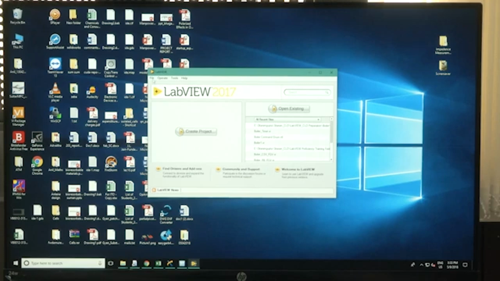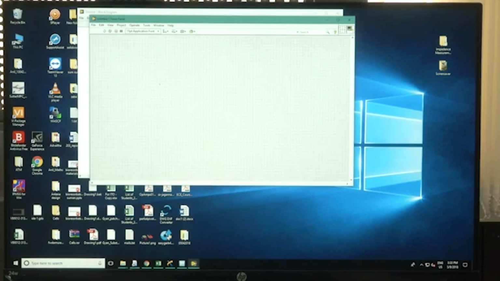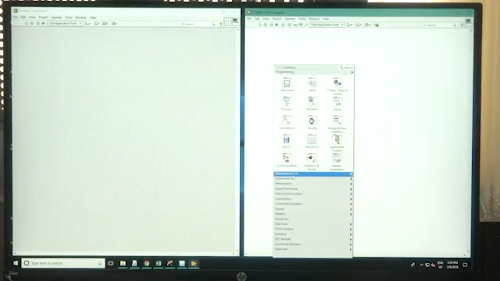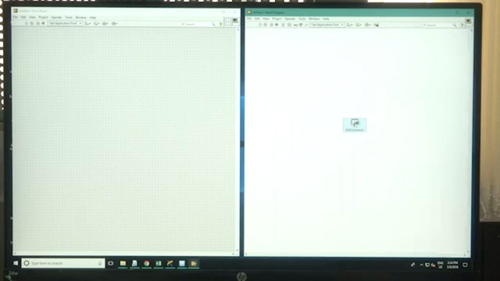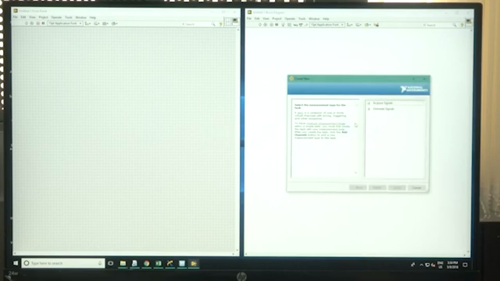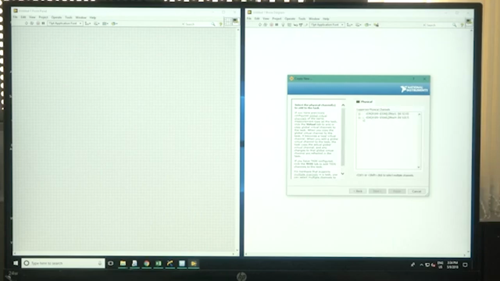Once we open it, this is how LabVIEW looks. New VI. Here we can acquire the data using Measurement I/O, or we can go to Express and make use of the DAQ Assistant. Acquire signals, analog input, voltage, by using module 4, AI0. This is where we have connected the 9207. Just finish it.